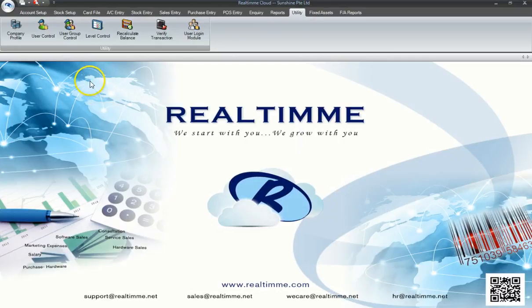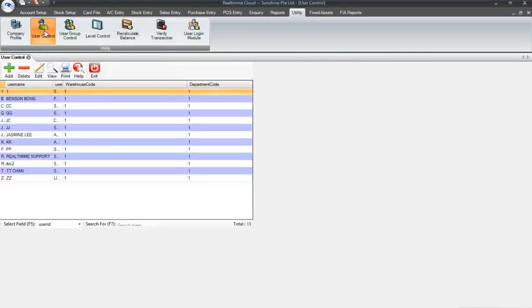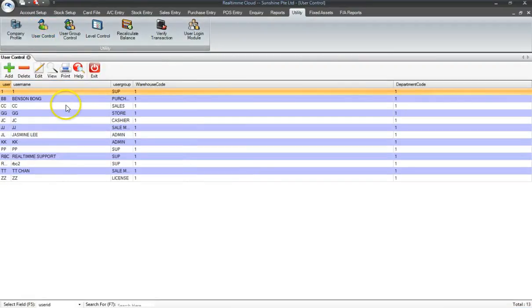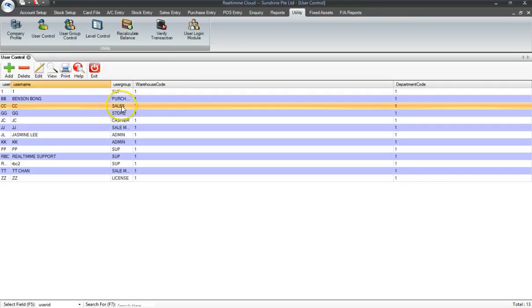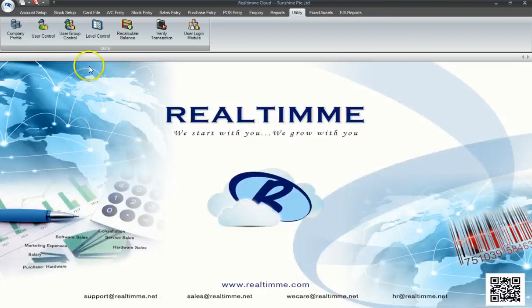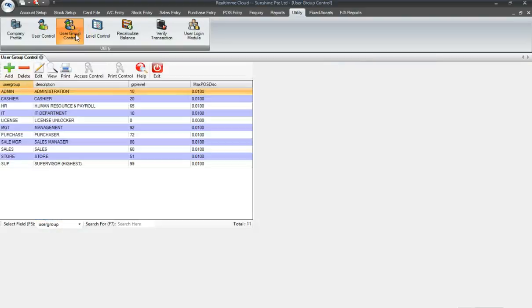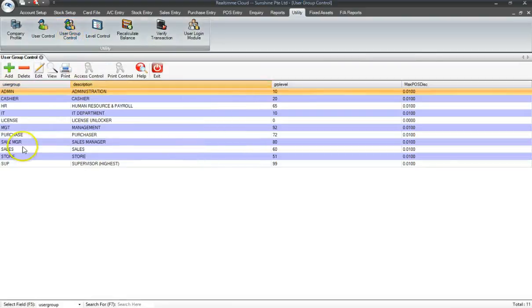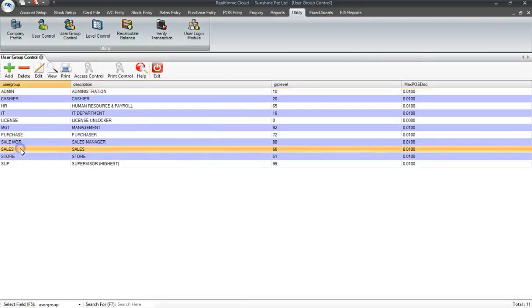For the salesperson, at the user control, this user belongs to the sales group. Exit from the user control and come to the user group. Highlight on the sales user group and click Access.